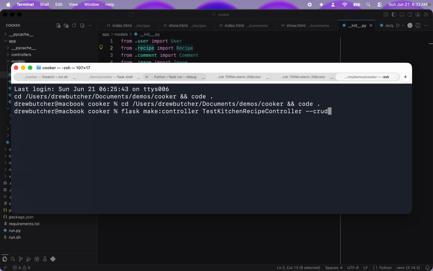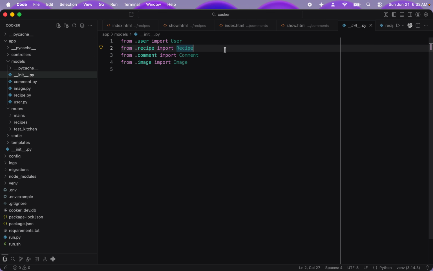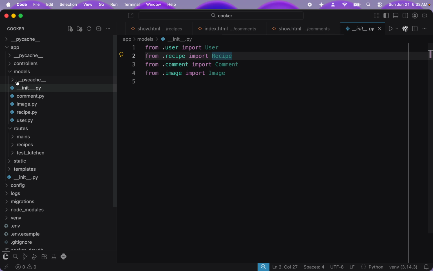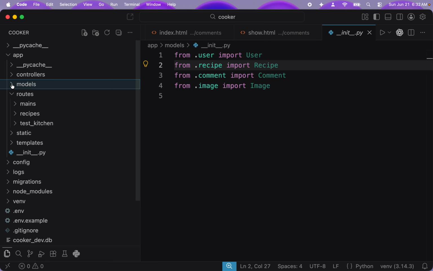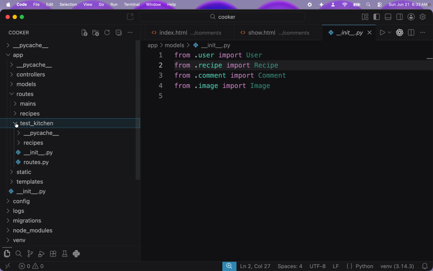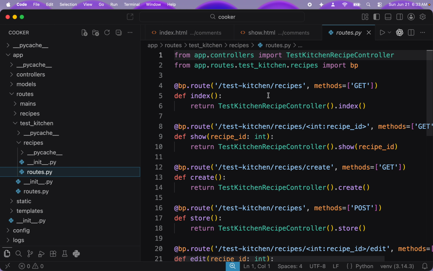So we'll run that. And so now I should see Test Kitchen kind of running around in my app. And I see it right there. I don't see anything in model. Here, let's make this a little bit bigger. So I don't see anything in model for Test Kitchen, which is good. It's not a data structure. So we're going to go to routes. We see Test Kitchen and we see recipes, and then we see our routes. And then there's that nice nested naming scenario.